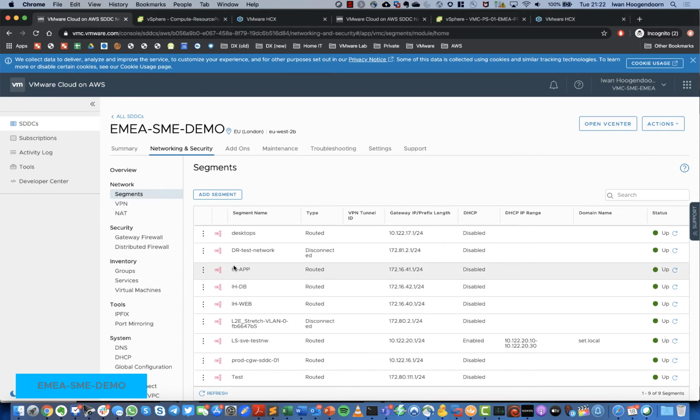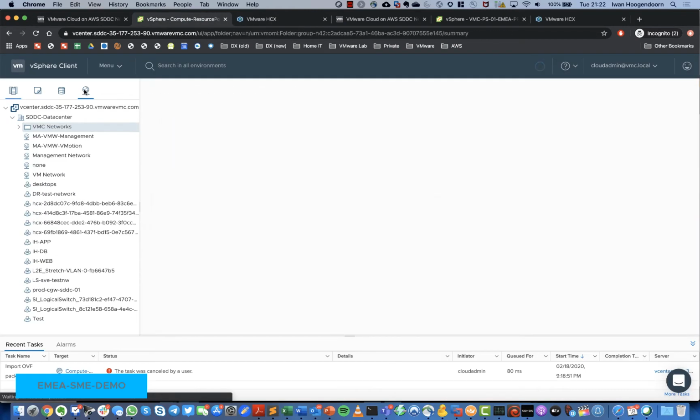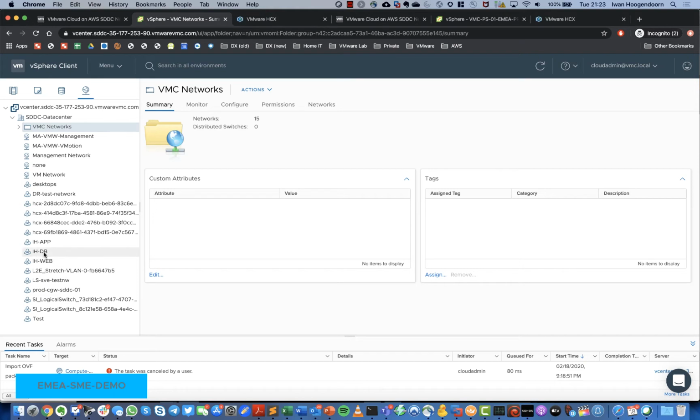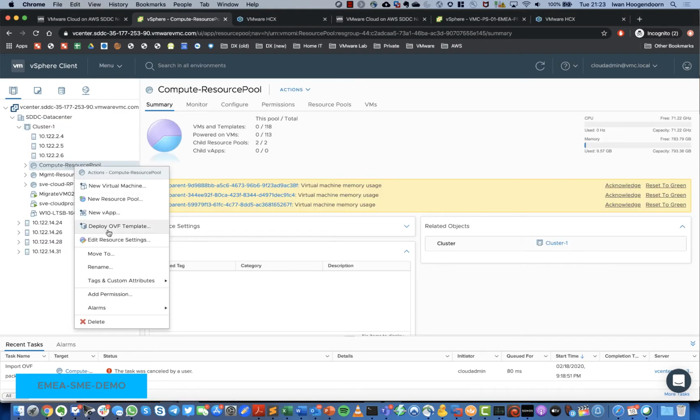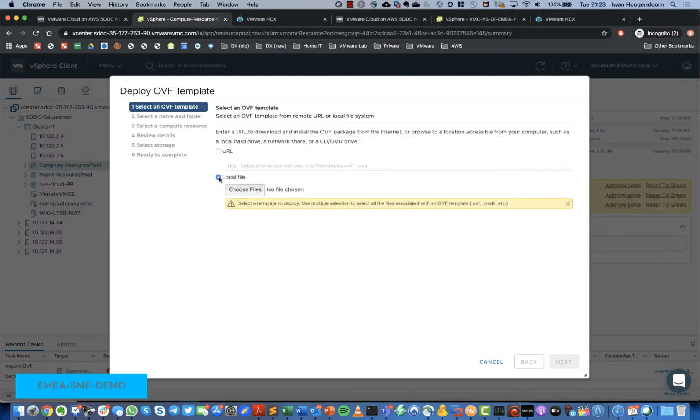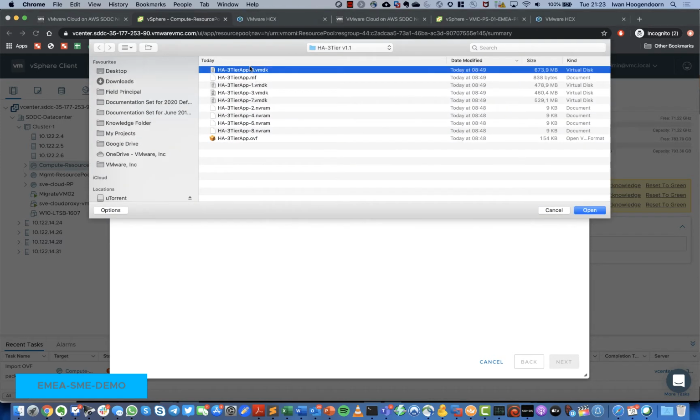with the correct gateways, we can continue with going to the vCenter server. And here we can do a quick verification if our networks are there. And let's deploy a new OVF template where we can deploy our 3-tier app with. So let's select some local files.